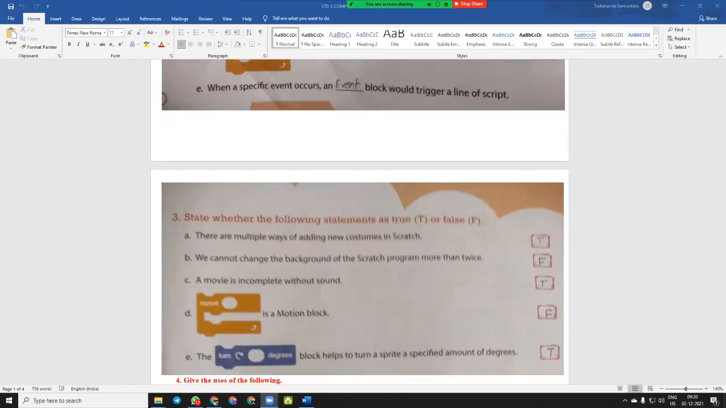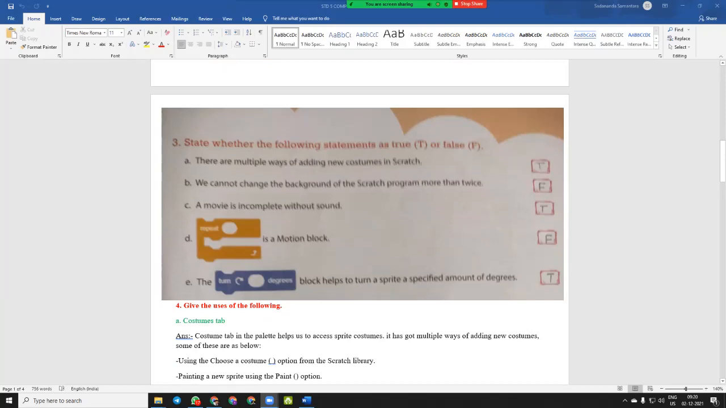Question number C. A movie is incomplete without sound. Yes, true. A movie is incomplete without sound. Question D. Repeat is a motion block. False. Question number E. Turn degrees block helps to turn a sprite a specified amount of degrees. Yes, by putting the degrees here in the blanks area, you will be able to turn the sprite accordingly.